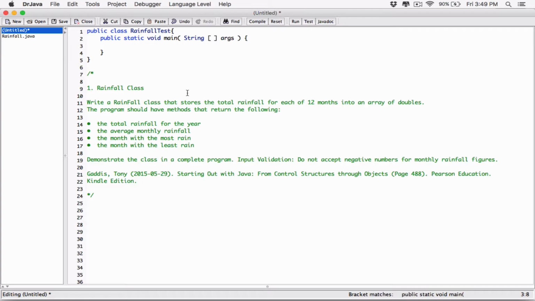All right. And so over here it says demonstrate the class in a complete program. Input validation: do not accept negative numbers for monthly rainfall figures. So this tells me that we are going to accept inputs from the user, right? And so let's use one of Java's features for accepting user input. It's been a while since I used the JOptionPane, so let's use that. I think I used it in the last 2 or 3 programs. So let's use the JOptionPane in this one.